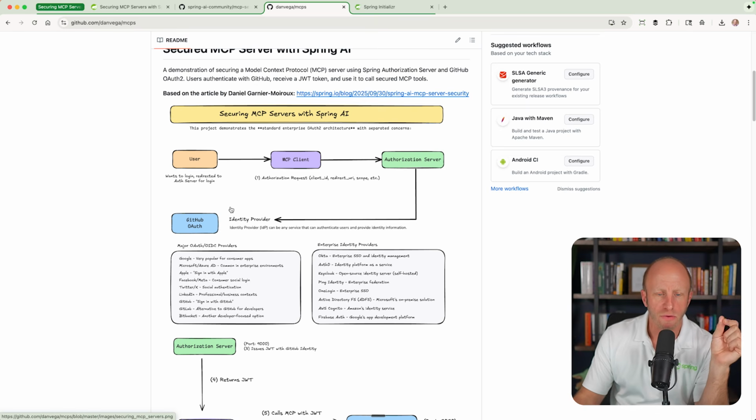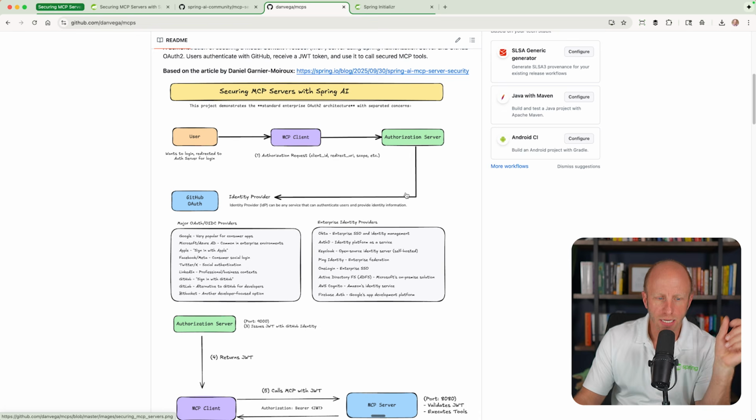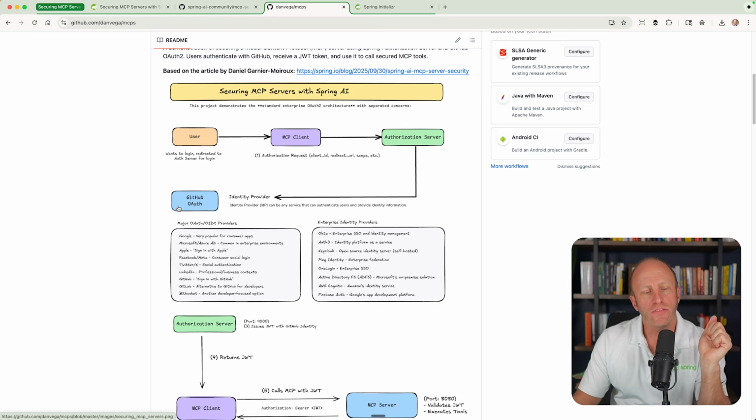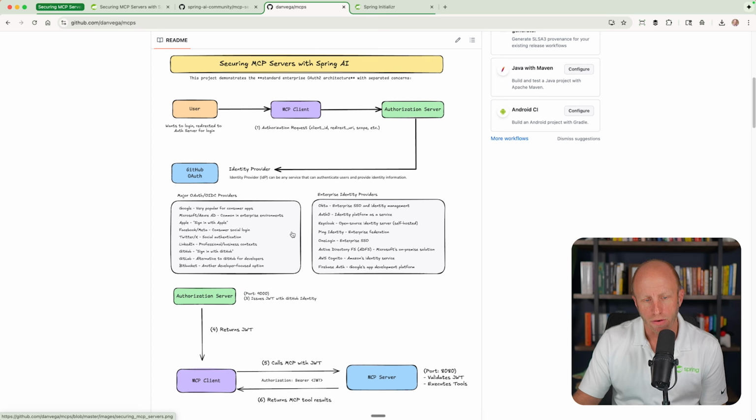But this walkthrough says, okay, we're going to authorize the request. We send it through an authorization server. In this case, I'm using an IDP, or identity provider. In this case, I'm using GitHub as the OAuth provider. There are a bunch of OAuth providers out there. You can use the major ones like Google, Microsoft, Apple, Twitter, GitHub, etc. There are also enterprise IDPs, so Okta, Auth0, Keycloak, Active Directory, AWS Cognito, etc.